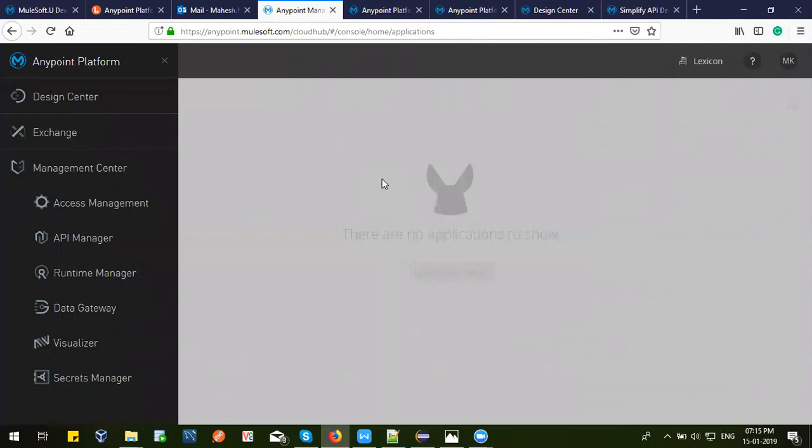I have maybe a very silly question. When we talk about system APIs, process APIs and experience APIs, which APIs are we right now talking about? Are we going to be securing all of those? Is there something from an experience point of view?